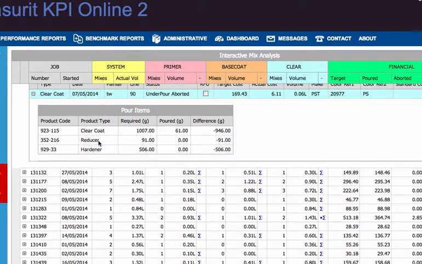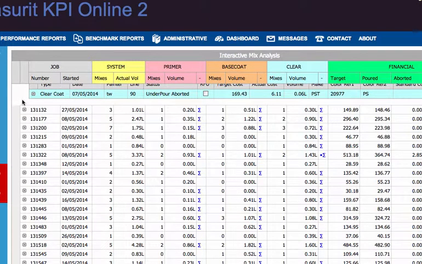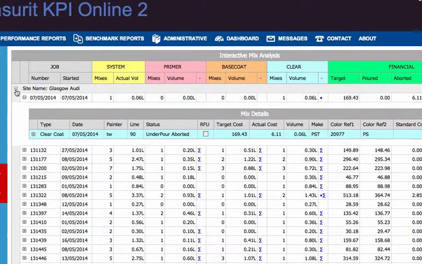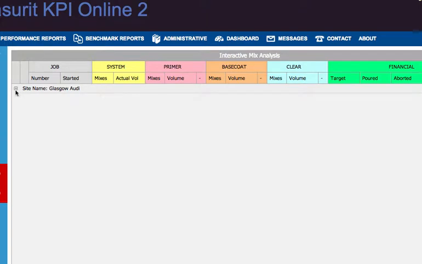And there we have it. There was the 923115 clear coat poured out, but absolutely nothing else was added to that product. So that's a strange one, but that can be investigated. That's the key point. So I'm going to show you how this can really kind of work for you now. Once again, I do apologise for the slowness of the broadband here.